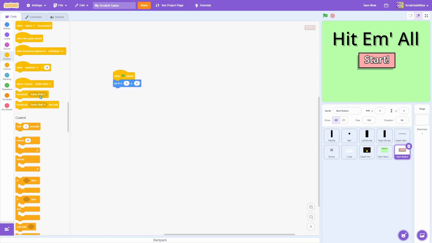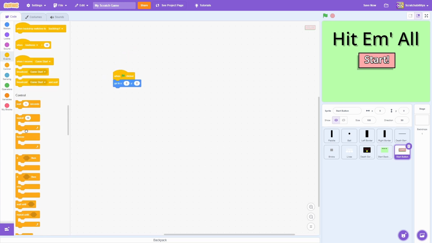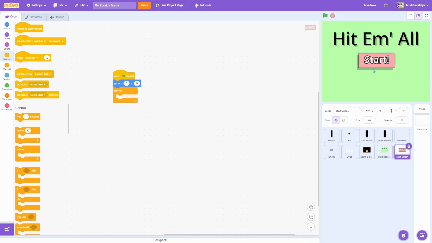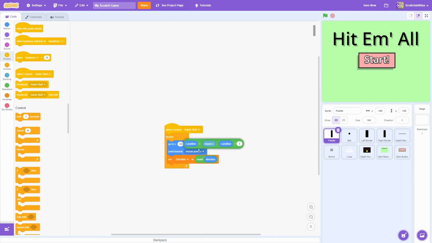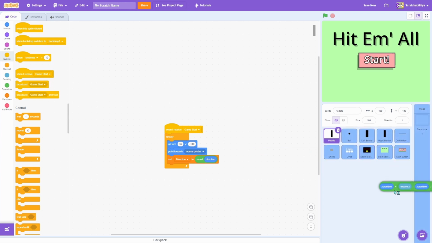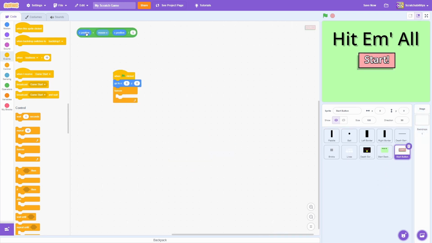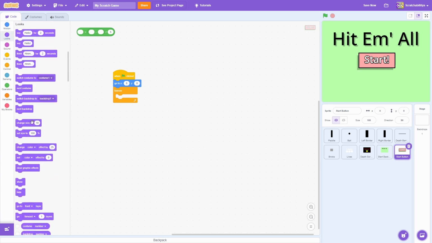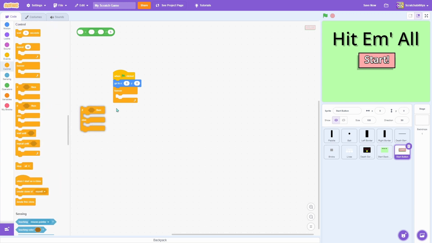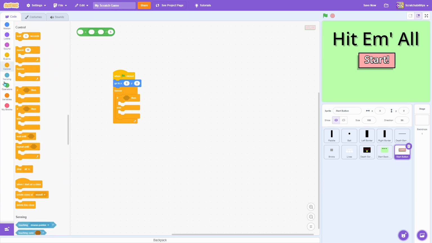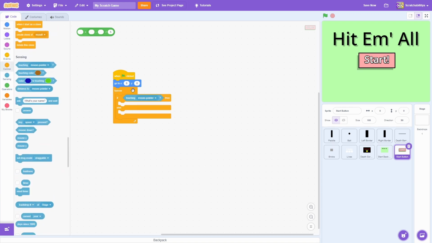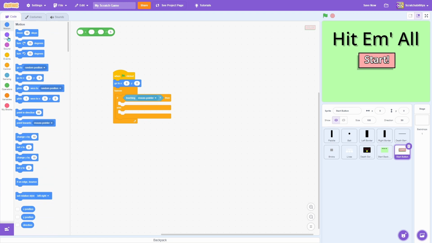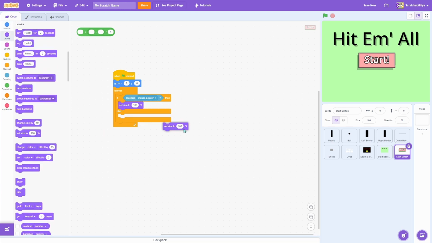In the start button, I'm going to show you this cool trick to make a smooth animation when your mouse hovers over the start button. Back to the paddle and drag this into the start button. Delete all of the inputs and then drag an if else. And then we're going to say if touching mouse pointer. Then set size in both of them.